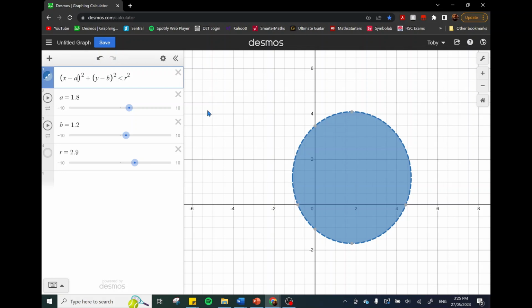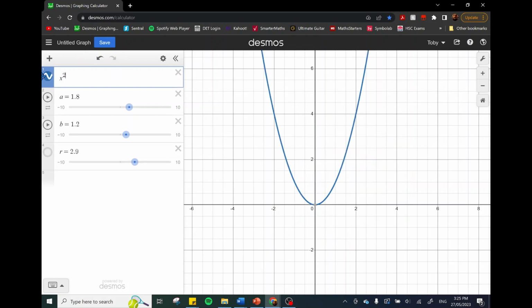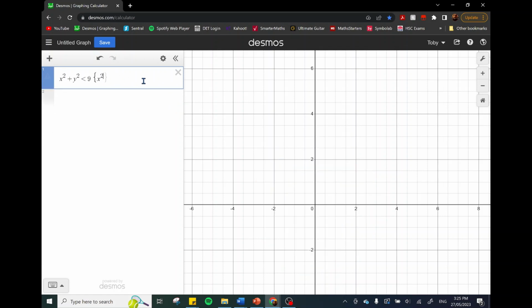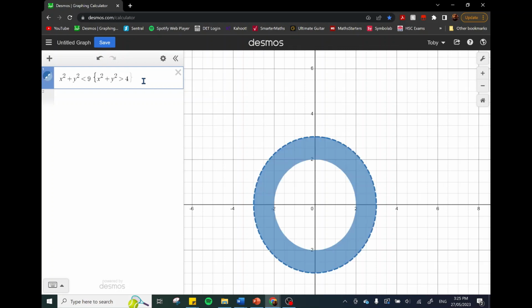Let's go with just a normal one. Let's go x squared plus y squared equals 10. Okay, actually let's go less than 9. So this is the inside of a circle with a radius of 3. Now, I want to include in this a condition, but hang on, I also want x squared plus y squared to be, let's go greater than 4. And there you go.